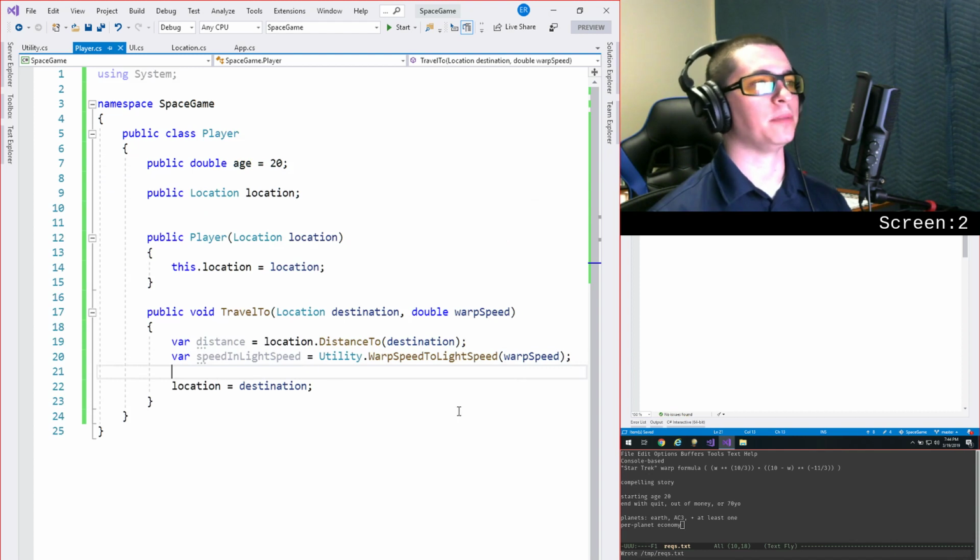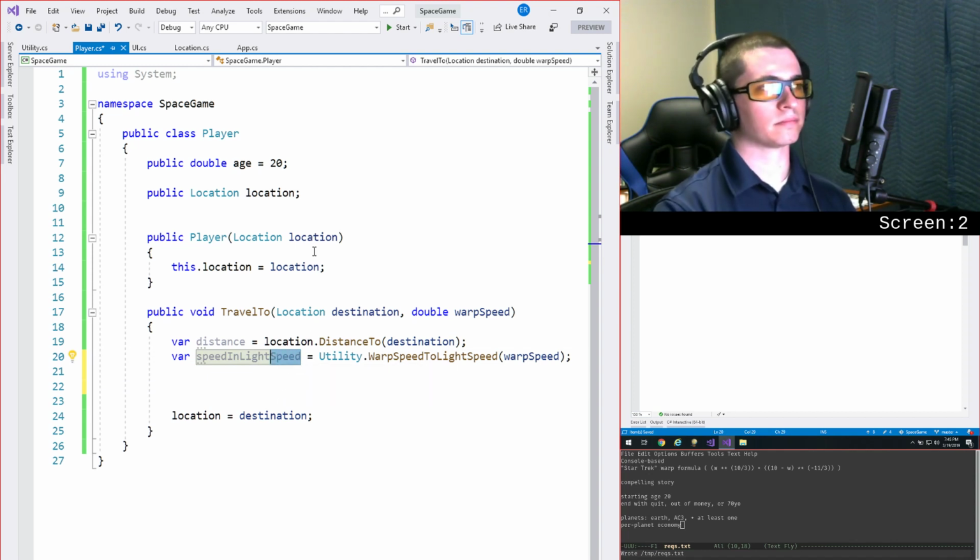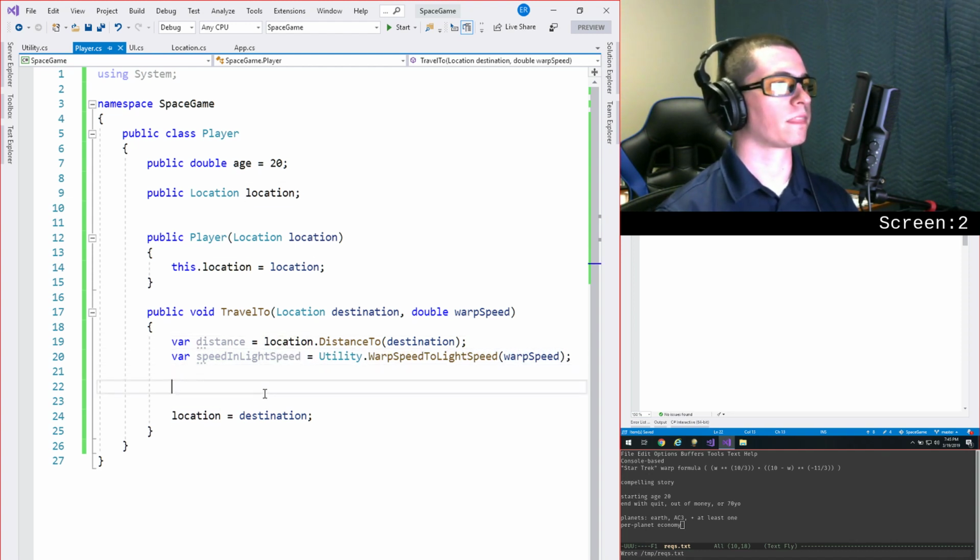Now if we go back to player, we need to be able to convert warp speed to light speed so that we can divide the distance between where we are and the destination by the speed in light speed. So the speed in light years per time period, and that is in multiples of the speed of light. We'll just call it light speed. So in this case, our classic equation is distance, well, not double. Distance equals speed times time.